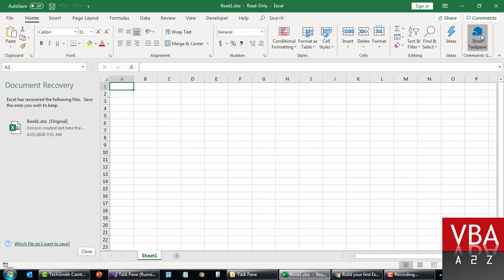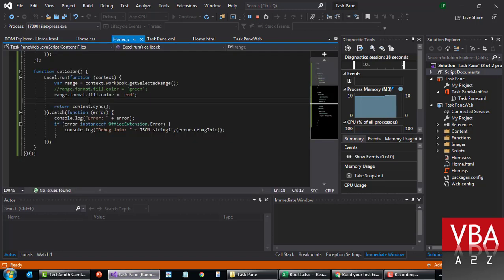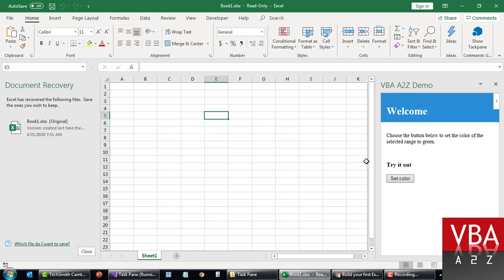Okay, now I'm gonna click here. So earlier it was, I think, green, was it? Yep, now we put in red, so we are expecting red to be highlighted. Okay, so there it is. Now I'm gonna close this.